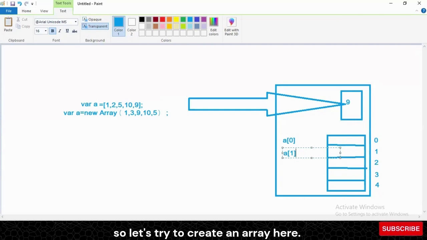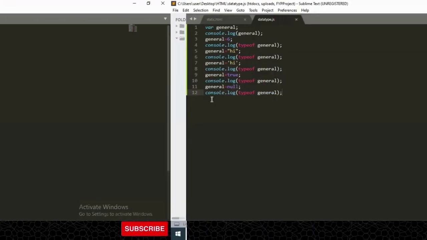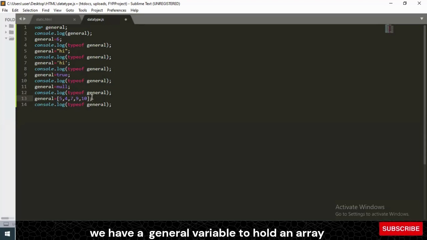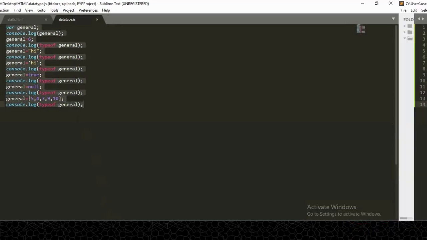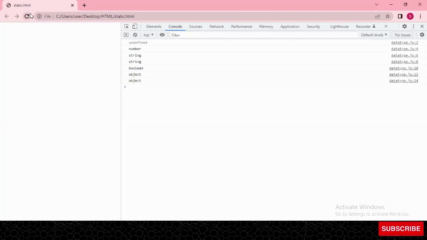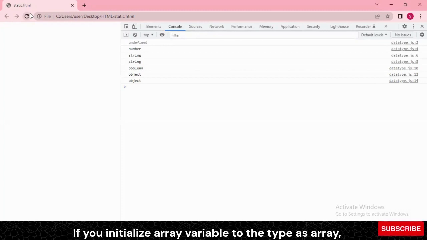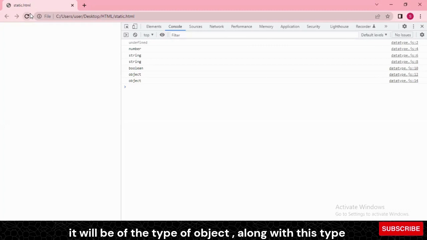So let's try to create our array here, and just copy this and paste. So here 5, 6, 4, 7, 9 and 10. As you can see here, we have a variable to hold an array, and let's see what type of value it gives us. Save this file and refresh it. As you can see here, it again gives us an object type of value. If you initialize any variable as an array, it will be of the type object.